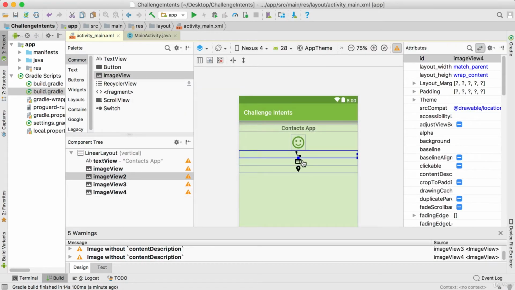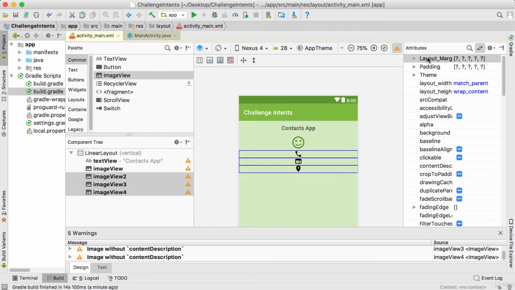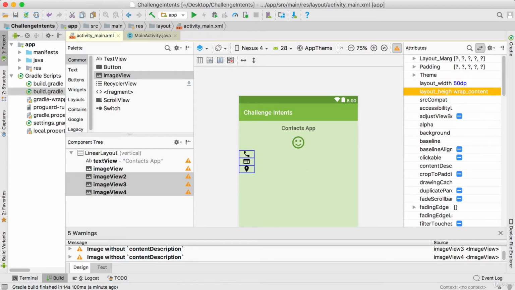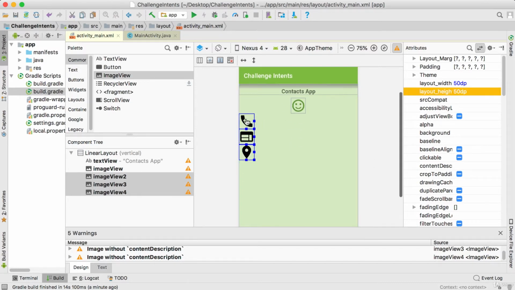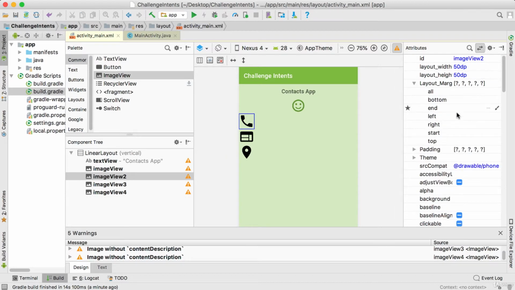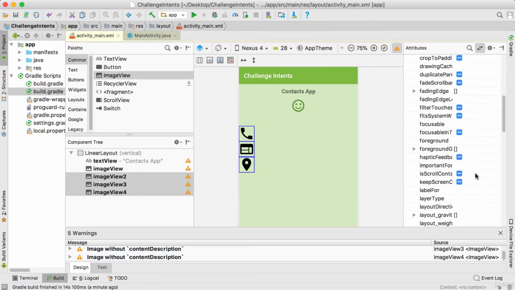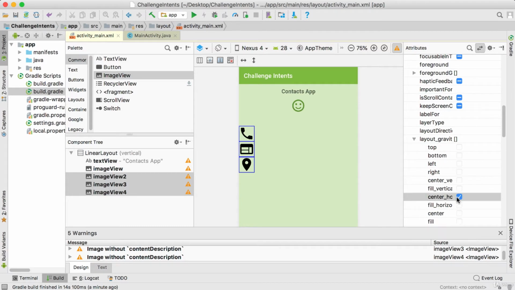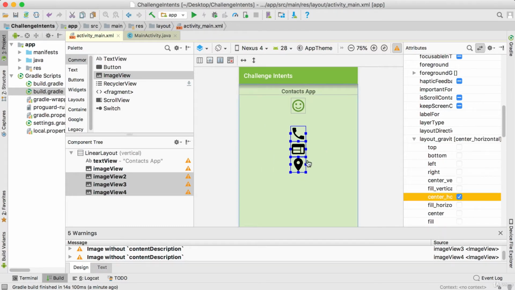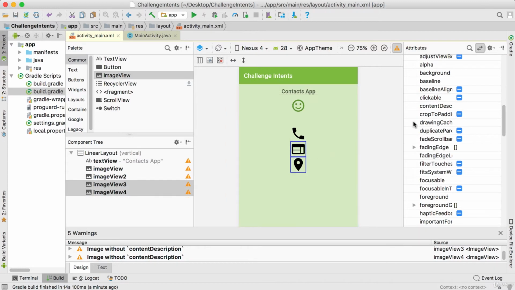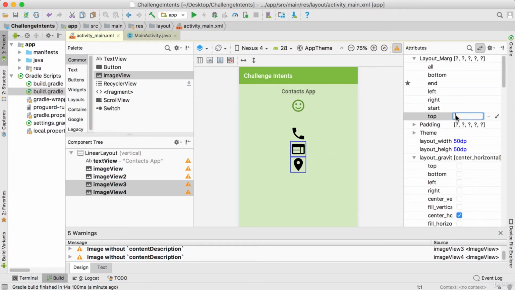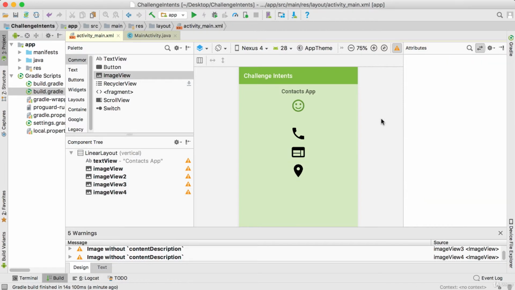Now on all 3 of them, let's make them the same size. I'm going to click on all 3 of them. Let's go to the width 50, the height 50. Just try that again. There we go. Okay, so now we can set to the top one, we can set the top margin. Let's make that one 40 to move it down a bit. And then on all 3 of them, we can set the layout gravity to center horizontal, so that they are in the middle of the screen. And then maybe for these 2, we'll set a top margin of 10, just to move them down a bit.